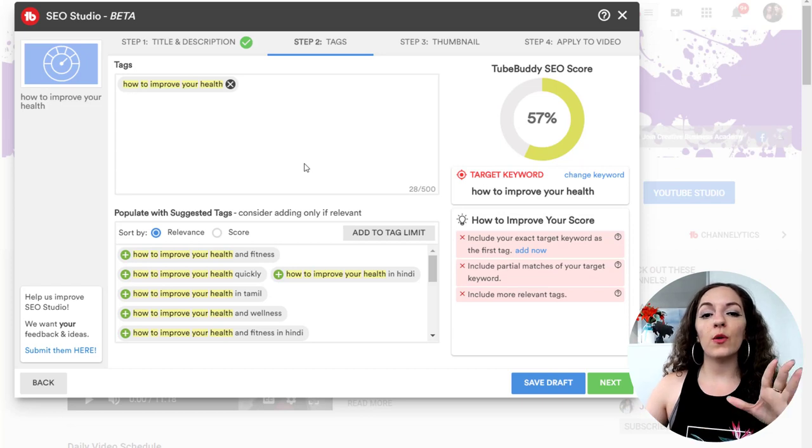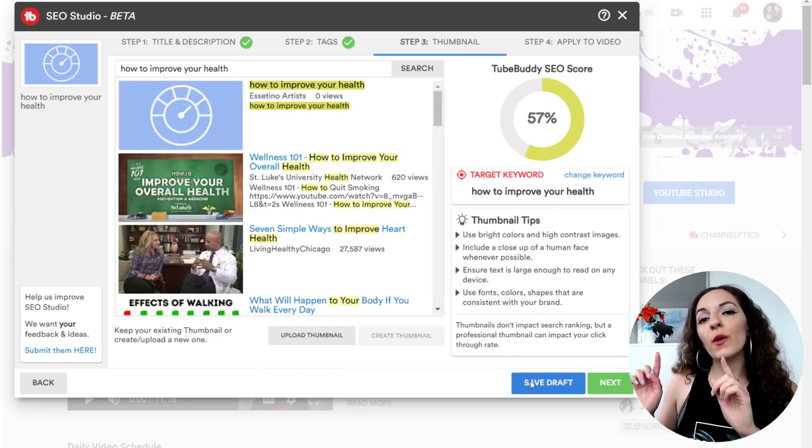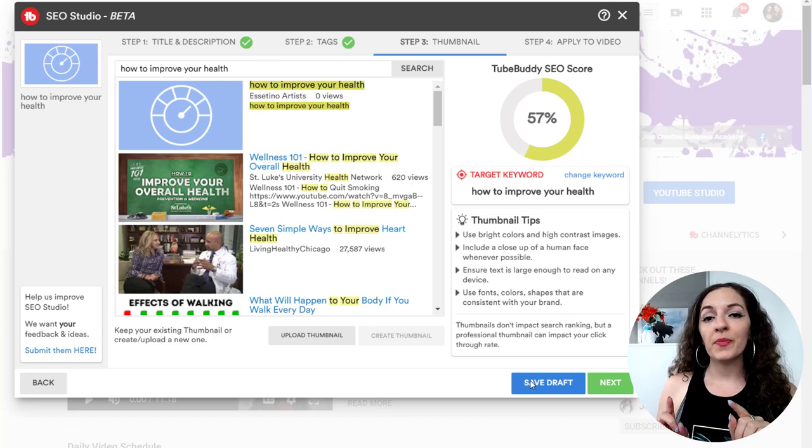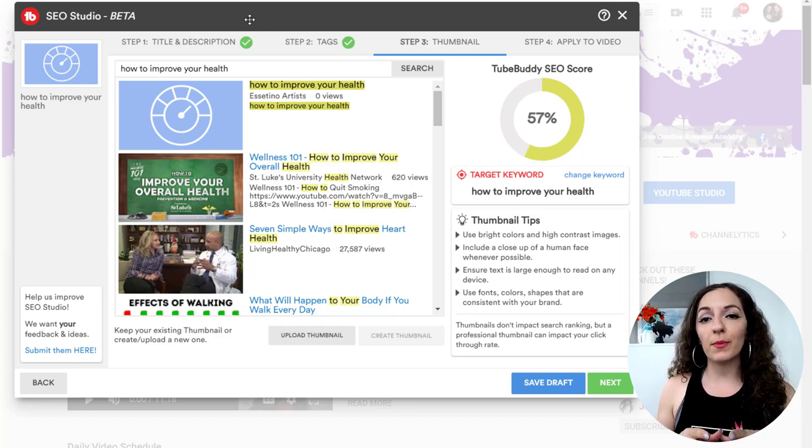Once you build out your title, description, tags, you can also upload your thumbnail from here. You can then save this as a draft, and then when you go to upload your YouTube video, you can easily apply all of this information to that video upload, and then you're ready to go in terms of publishing that video. So these are the two steps using Keyword Explorer and SEO Studio that I use for optimizing all of our videos.